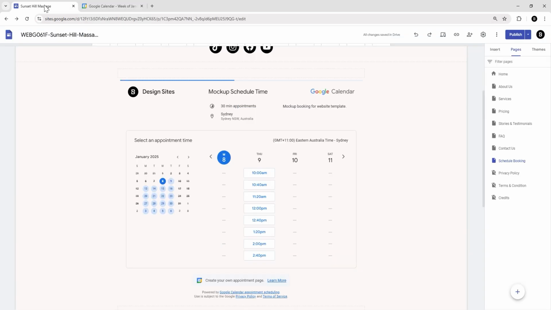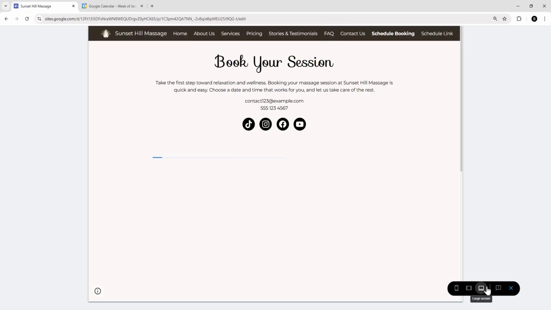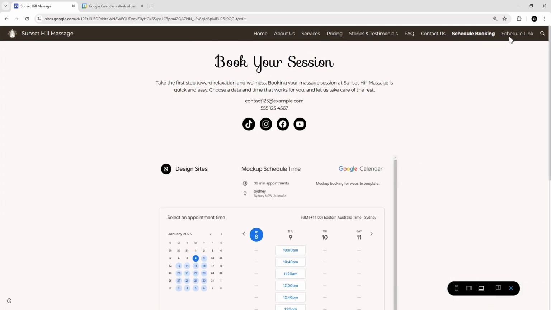Return to your Google Sites page, and in the Pages panel, add a new link. Paste the URL and give it a name. Preview and test the link. And that's it.